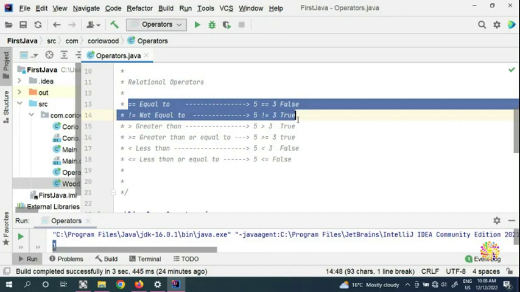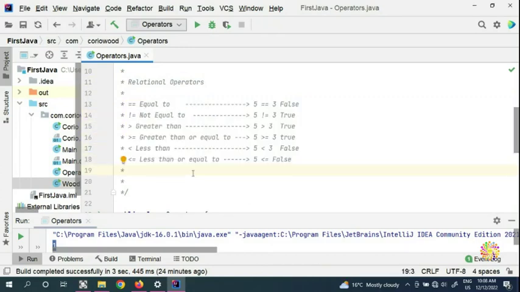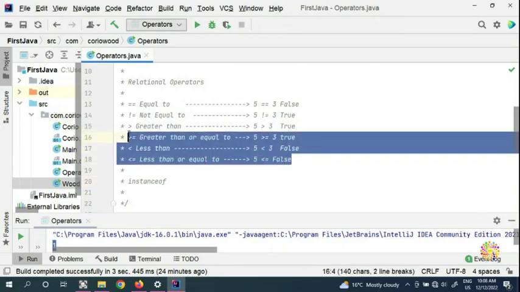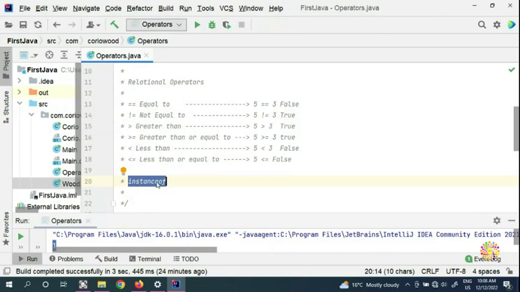So we have 1, 2, 3, 4, 5, 6, and the total is 7. The last one is instanceof, which we're going to talk about in future videos. But for now, these are the 6 basic ones, and just for the sake of completeness, I'm going to mention that we have instanceof as well.